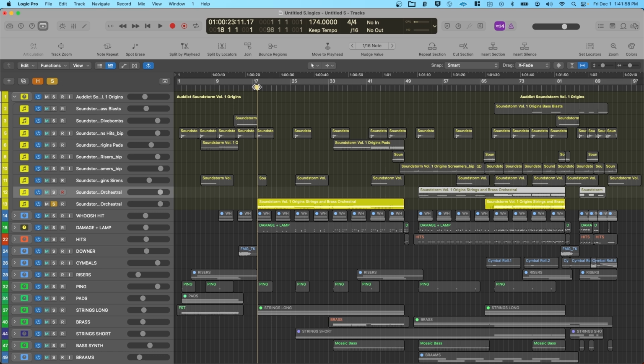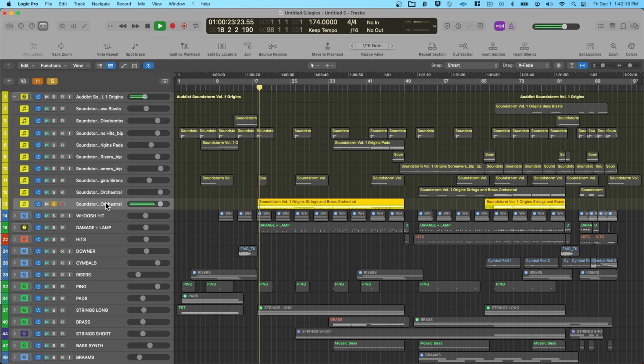And then finally we have the strings. This is also strings and brass orchestral, but this is the strings part. I think it's one of those strings. Remember, there were 5 strings and 5 brass instruments on the drop-down menu there. So this is one of the strings. So playing a progression there.